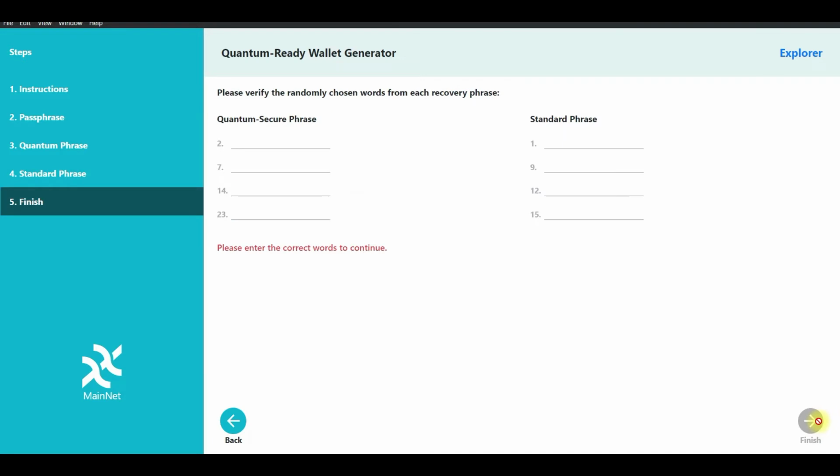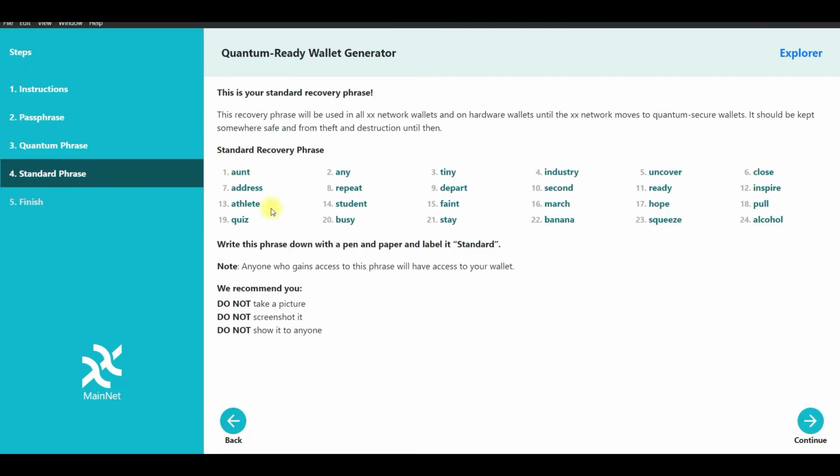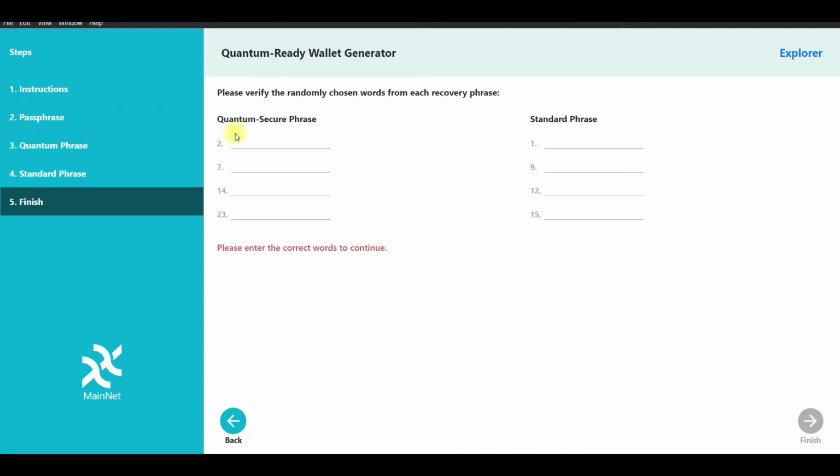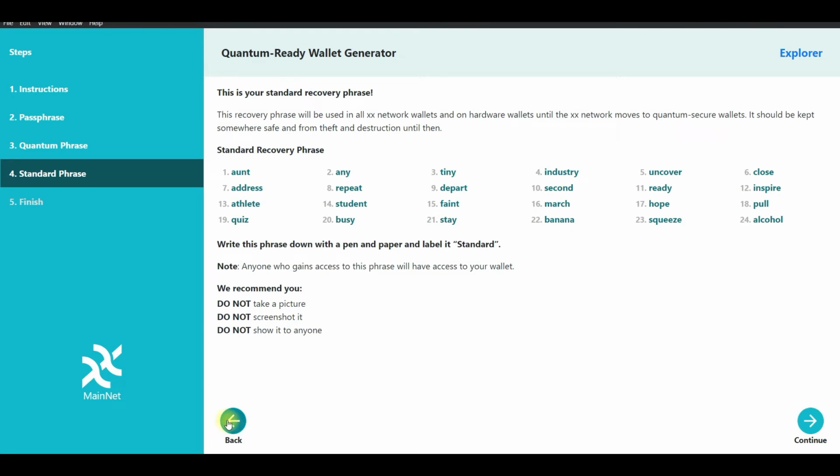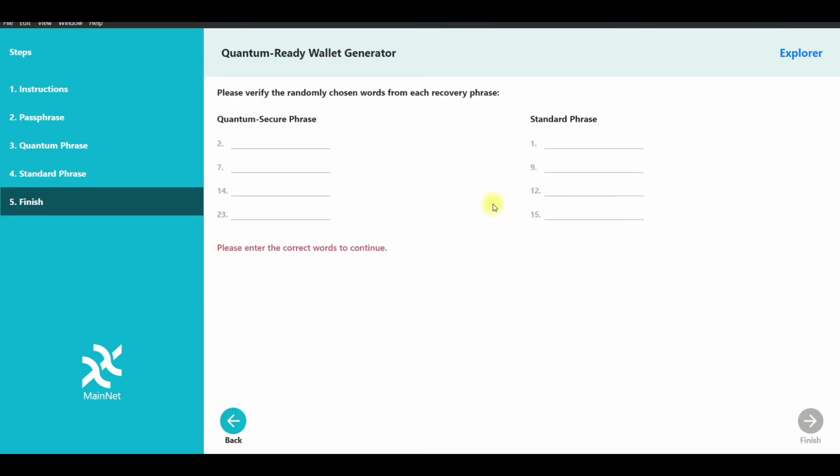Once you do that, it's going to want you to go back. If you see, they're all numbered. So it wants the number 2 phrase from the quantum, number 7, or 14, 23, all those phrases, and then these phrases from the standard seed phrases. So you'd add those in, and then what happens is your public wallet address is going to show up along the bottom here.